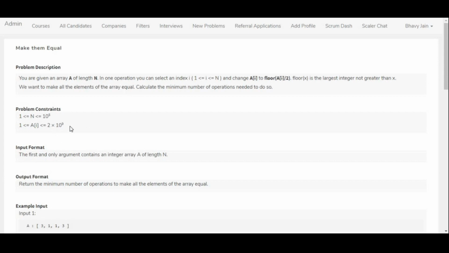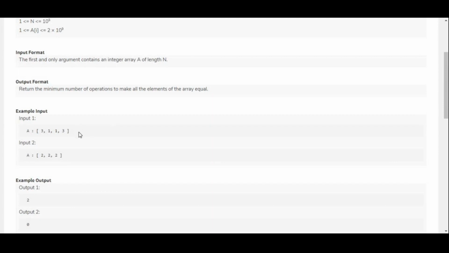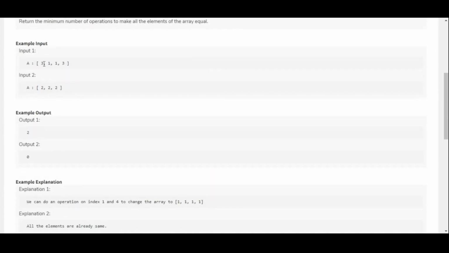So n is less than or equal to 10 power 5. A[i] is less than or equal to 2 into 10 power 9. The first and only argument contains an integer array A of length n. So we have an array and we need to find the minimum number of operations. So let's take a look at the sample case 3, 1, 1, 3. We can do an operation on this 3 and this 3 to change both of these 3s to 1, and finally all the elements will be 1. So the number of operations required is 2.